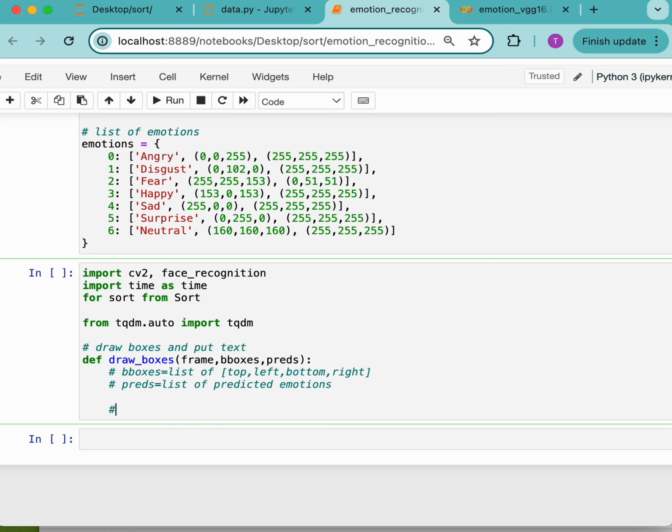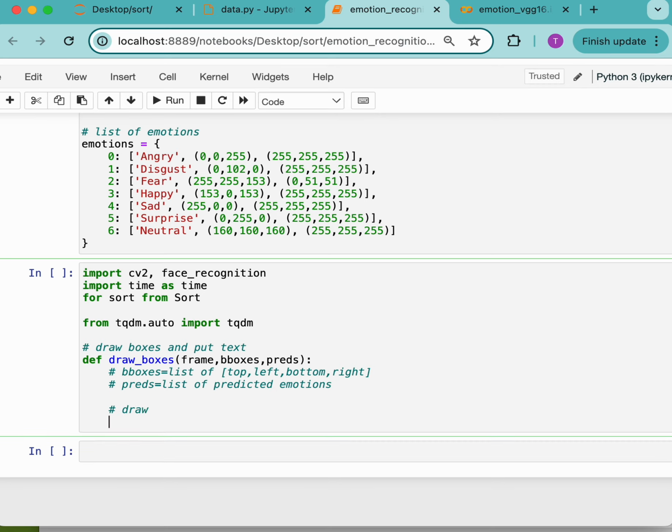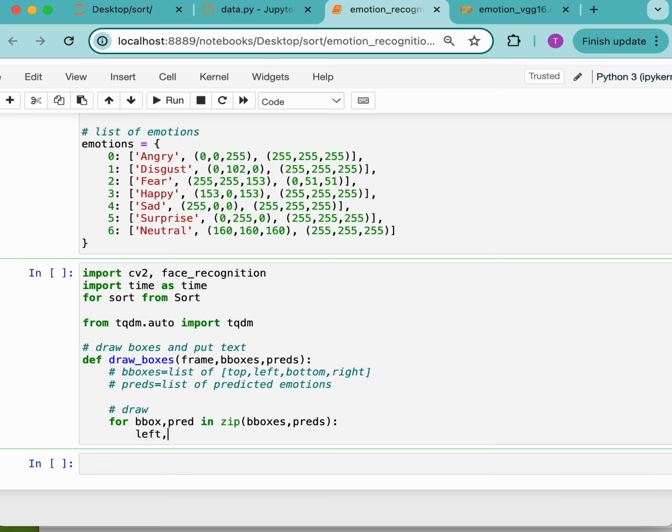Now we are going to loop through all the bounding boxes and the predictions, and then draw a rectangle with the predicted emotion on the facial regions. So: for bounding box, prediction in zip(bounding boxes, predictions). We will extract the coordinates of the top left and the bottom right. These coordinates might not necessarily be integers, so here I will convert them to integers.